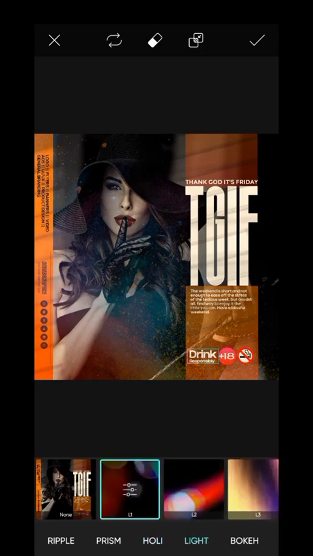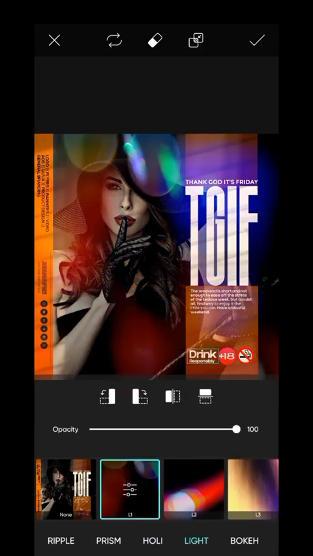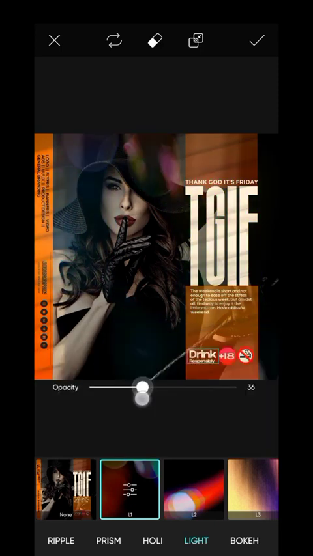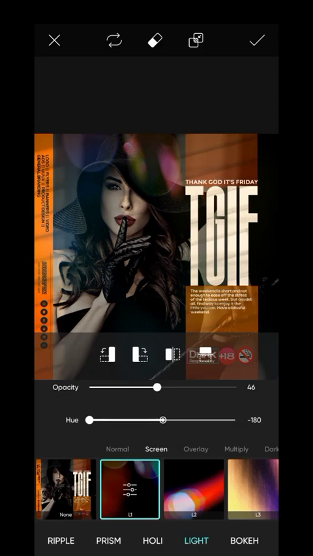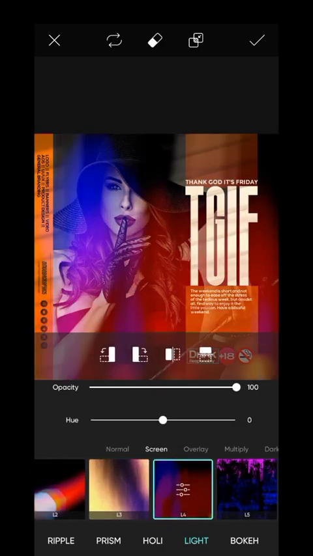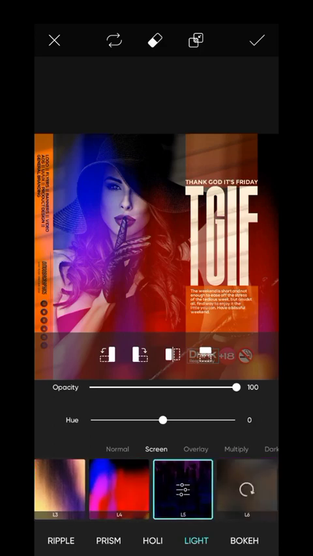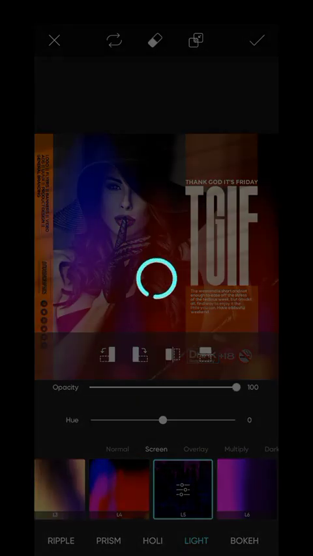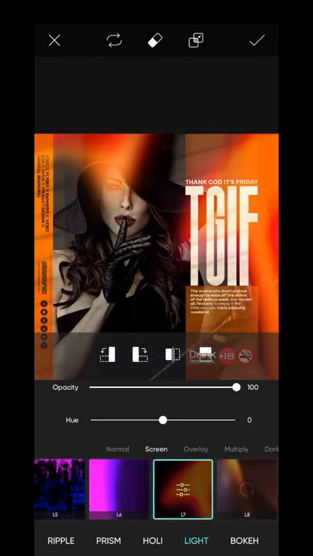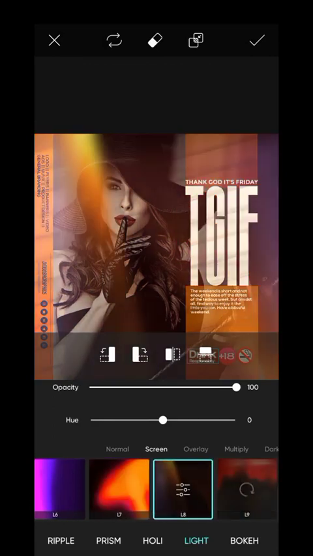Let's go to light. This light, you can reduce the hue and opacity. You can pick any one that you like and add it to your design, and your design is going to have another form entirely. You can see any one that you like there. You can just pick it and work on it, but I don't need it.